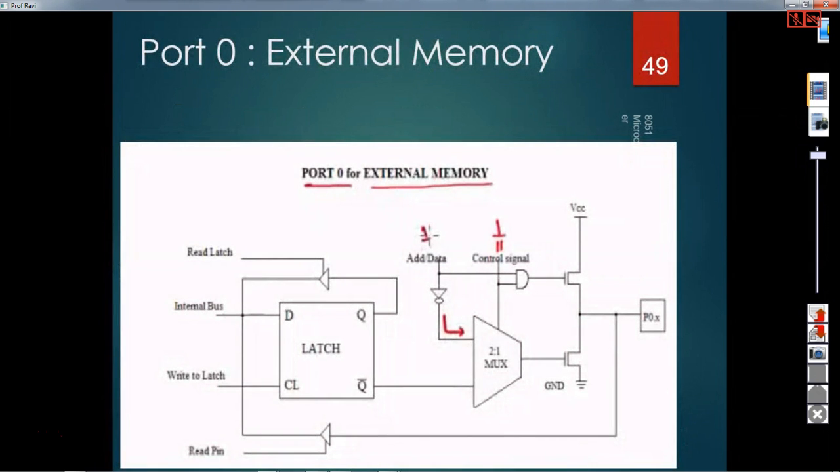And then let us see port 0. When you are using port 0 as an input port or output port, you can also use port 0 to carry the address. Now let us see that particular example. When you connect external memory, the lower byte of the address of that external memory will be carried by port 0, and the higher byte will be carried by port 2.